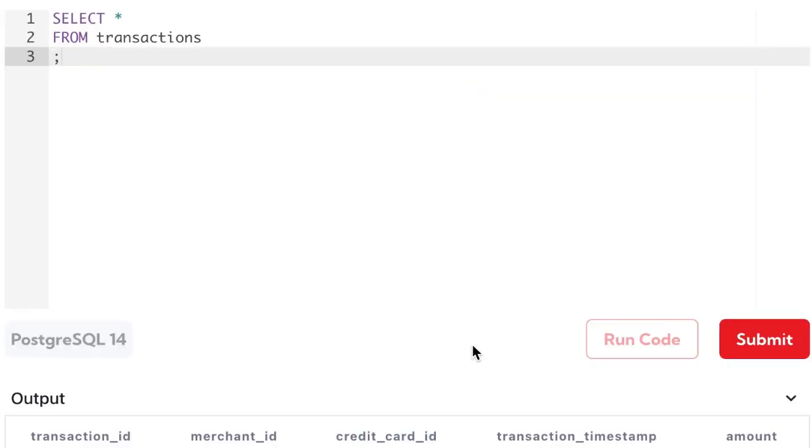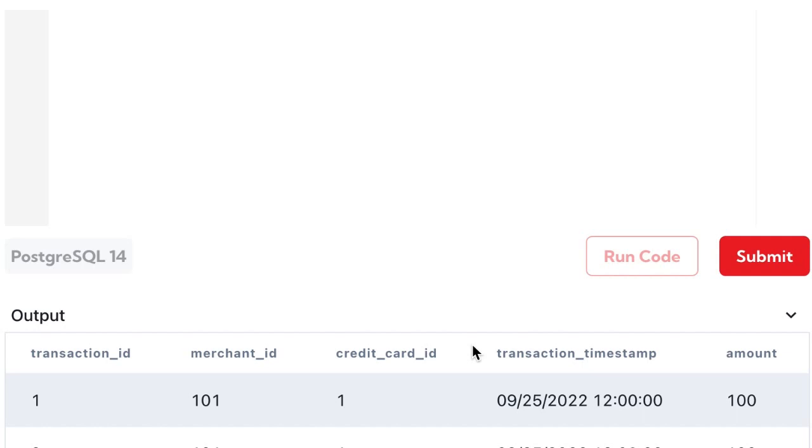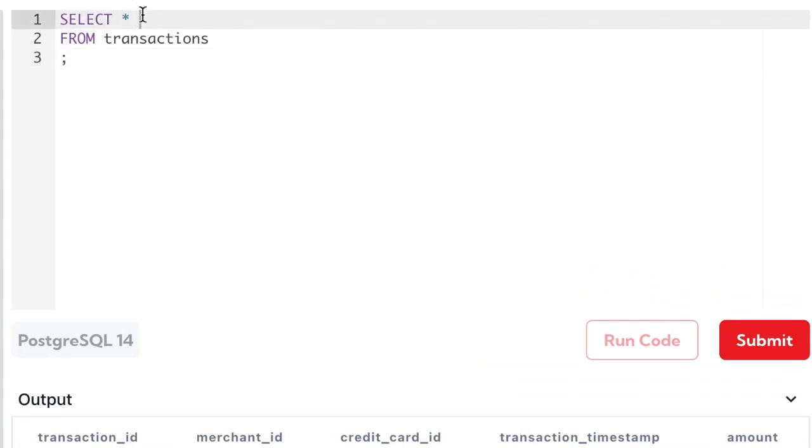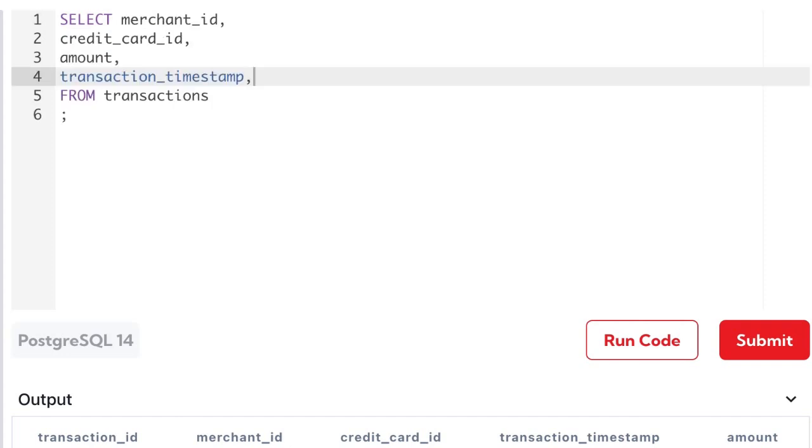Here is a transaction table which has the transaction ID, merchant ID, credit card ID, transaction timestamp and the amount. Here is our input transaction table. Let's select the columns that are required. I need merchant ID, credit card ID, amount and the transaction date. Now using the lag function, we will find the previous transaction timestamp which has the same merchant ID, credit card ID and the amount. Let's implement that.